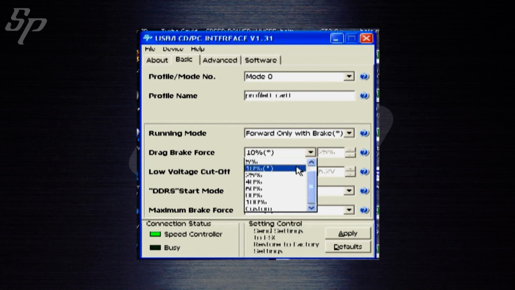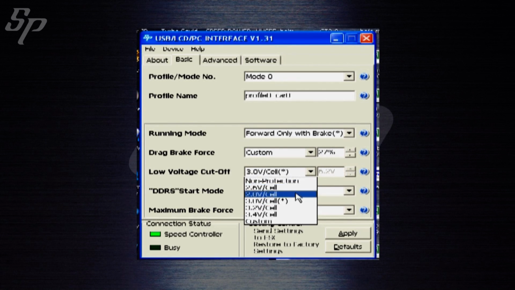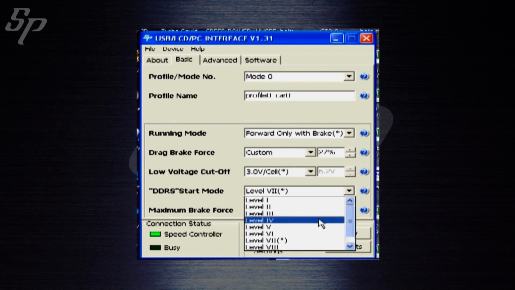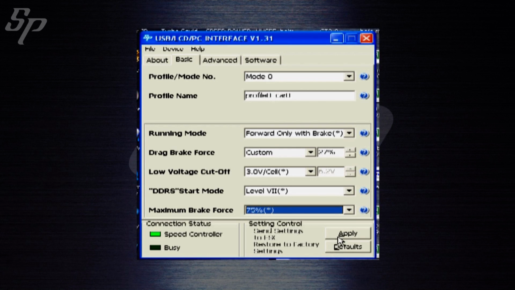This is the basic interface. This offers functions that are similar to a standard program card. Whenever a change is made, press Apply.